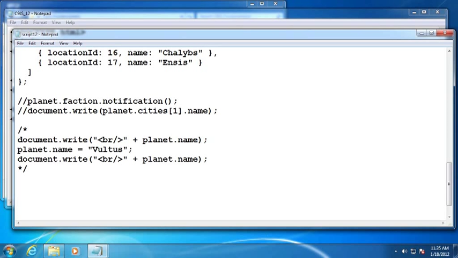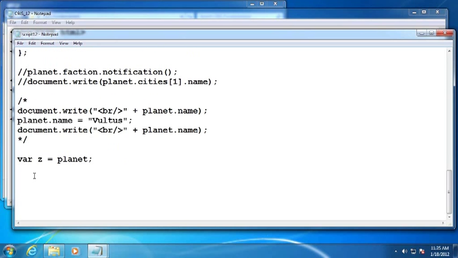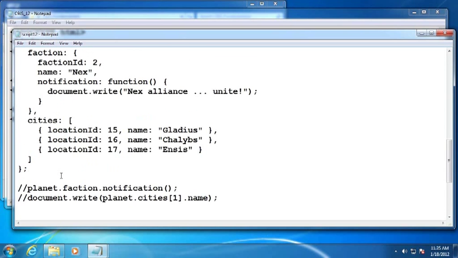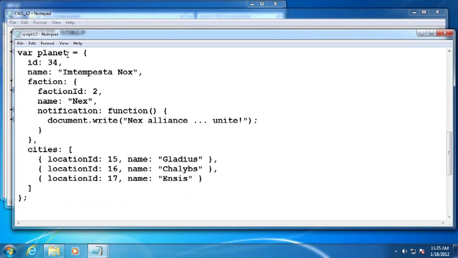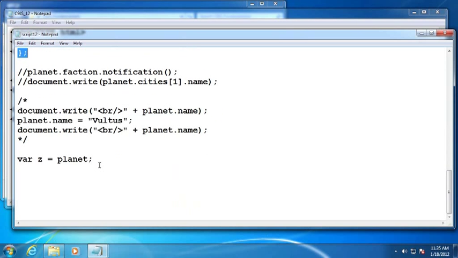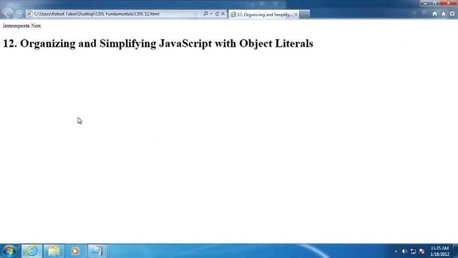All right, so another interesting thing is that you can pass objects around by a reference to that object. So we can do something like this, var z equals planet. Now, z is a reference to our object literal. Therefore, we can do something like this, document.write z.name. And we get the name of our planet.